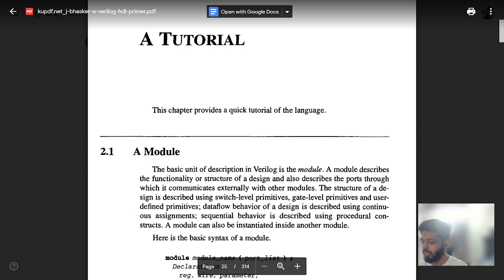Today I am going to explain chapter 2 for the subject Digital Circuit Design using Verilog. In this chapter, it basically describes the different designs in which we can write the coding part.